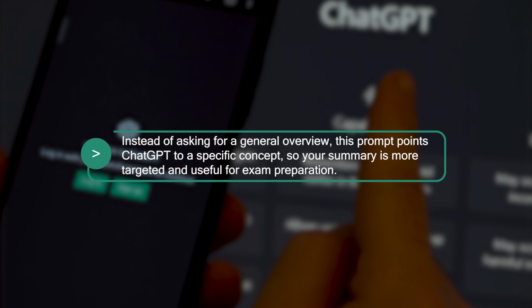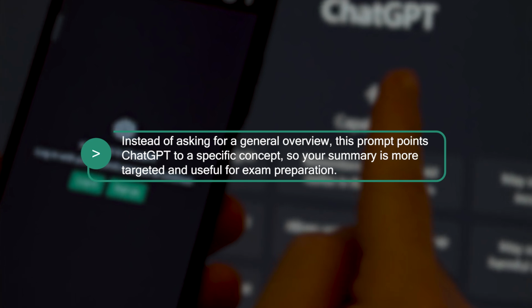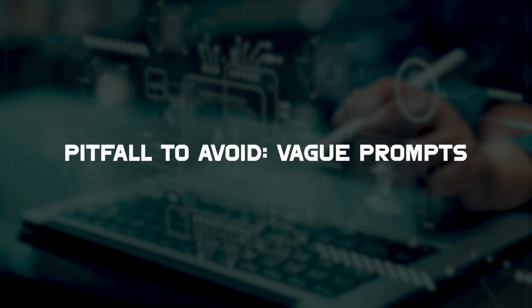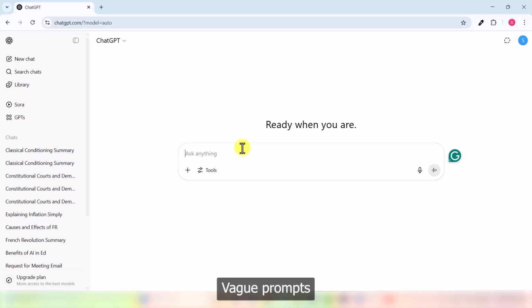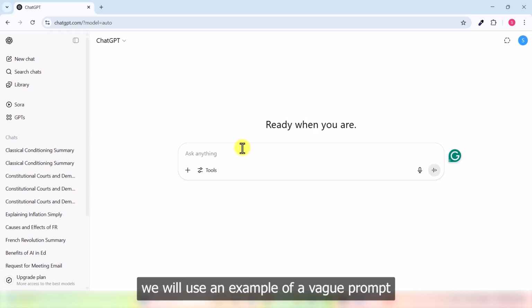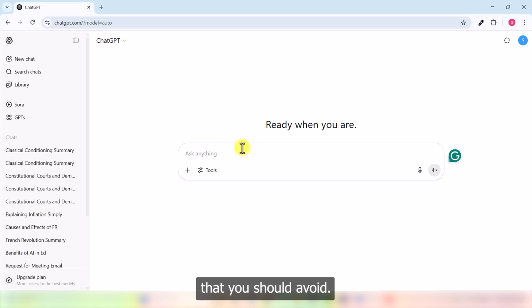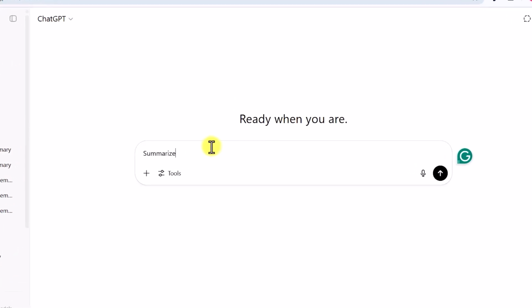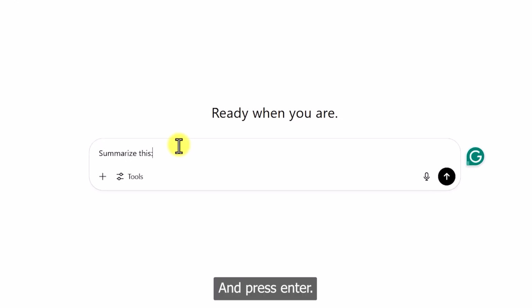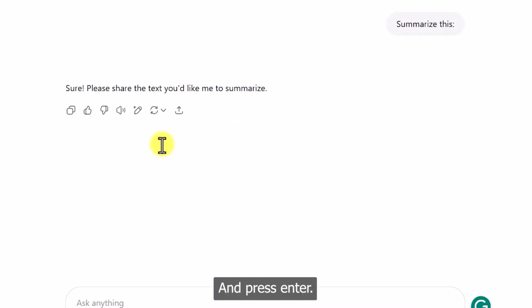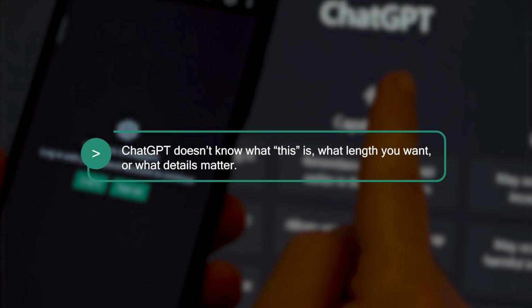Instead of asking for a general overview, this prompt points ChatGPT to a specific concept, so your summary is more targeted and useful for exam preparation. Pitfall to avoid. Vague prompts. Vague prompts won't give you the desired results. Therefore, we will use an example of a vague prompt that you should avoid. Let's type summarize this and press enter. ChatGPT doesn't know what this is, what length you want, or what details matter.